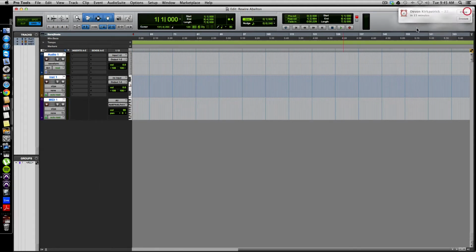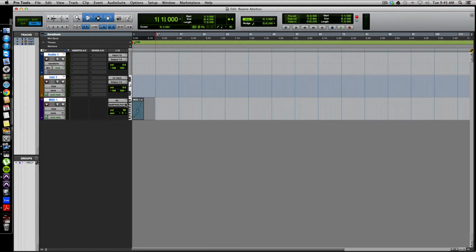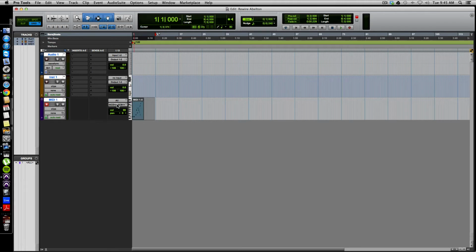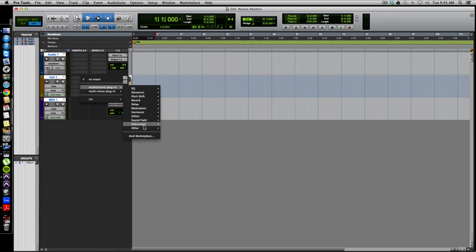So that's good. Now what I'm going to do is set my output of this to the IAC driver, and I'll choose channel 1 for the output. Now what this is doing is determining where my MIDI is being sent. So it's going to be sent out to this driver, which is a standard MIDI driver that comes with Mac computers. So I'm going to do that, and then on my instrument track, I'm going to insert Ableton.